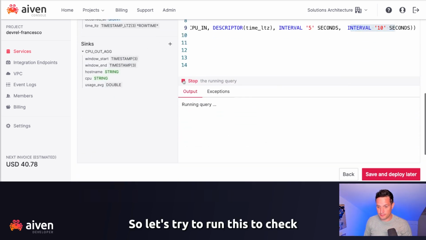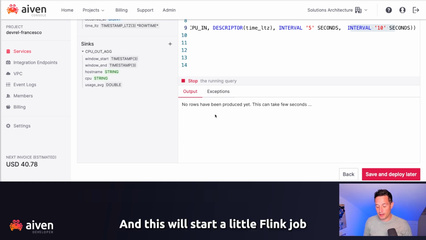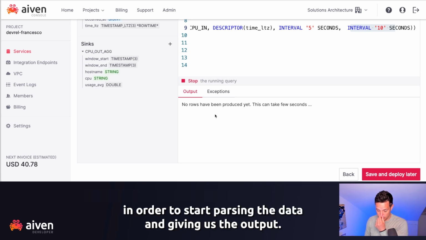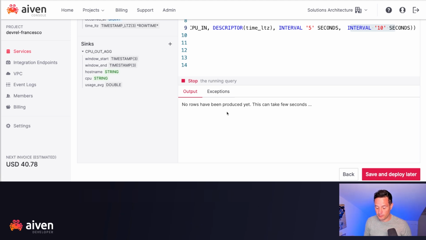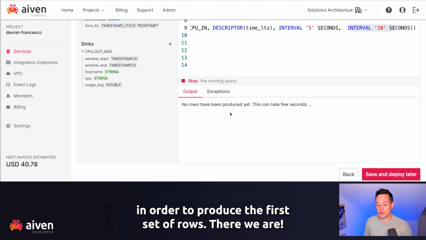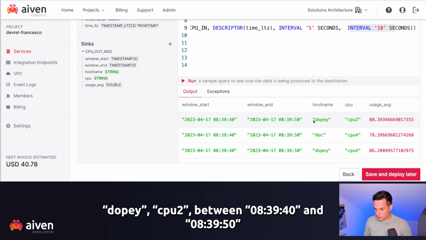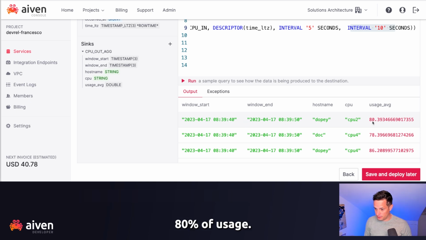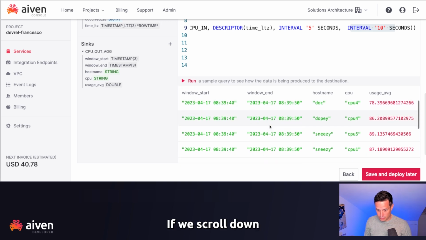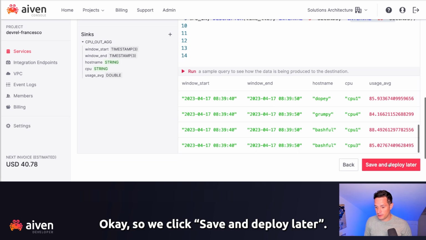Let's try to run this to check if the data makes sense. This will start a little Flink job in order to start parsing the data and giving us the output. It should take a few seconds to produce the first set of rows. There we are. So Dopey CPU 2 between 839.40 and 839.50, 80% of usage. If we scroll down, it's all 80, 40. Okay, so we click save and deploy later.